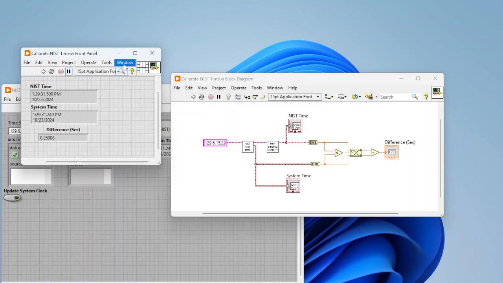And this is Windows specific. As you saw, we were calling the kernel32 DLL, so this is Windows specific. I am going to make a separate video where we walk through how you can do something like this on an RT target, like a CompactRIO. And there actually are better tools on CompactRIO for that than what we have here.